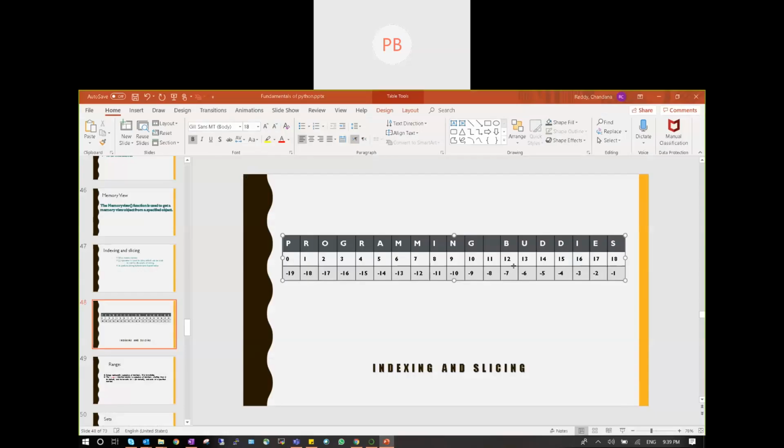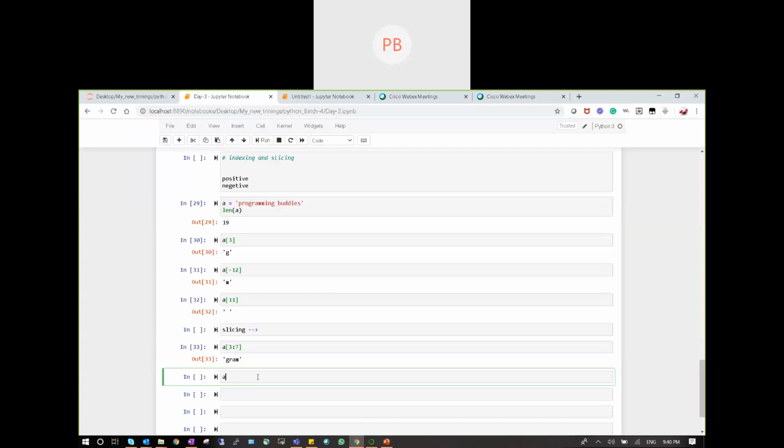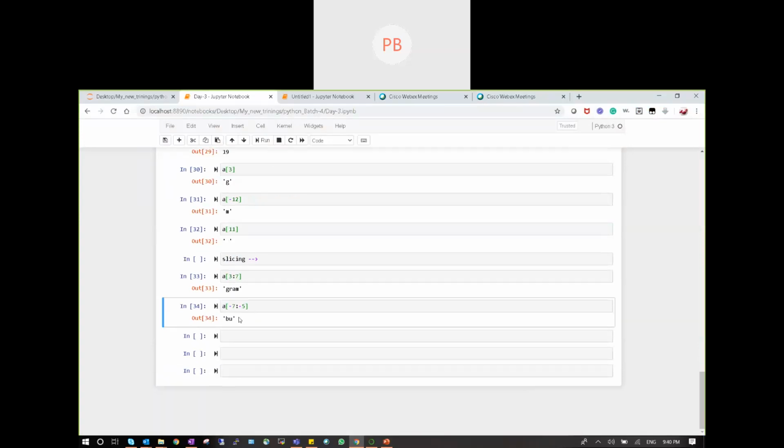I wanted to print only "bud" according to the negative indexing. So minus 7 and minus 5, right? Minus 7 and minus 5. But it will give some error. Okay, not error. It prints only till "bu". I have given till minus 5. Why is it not printing the "d"?